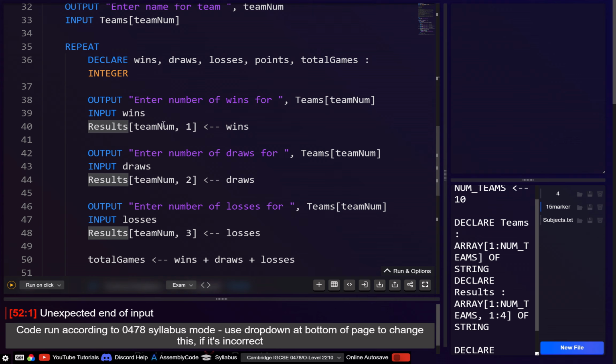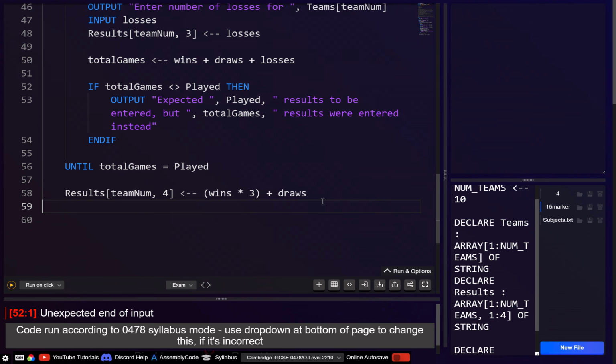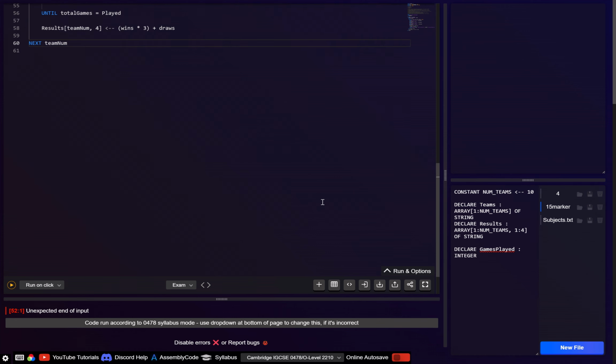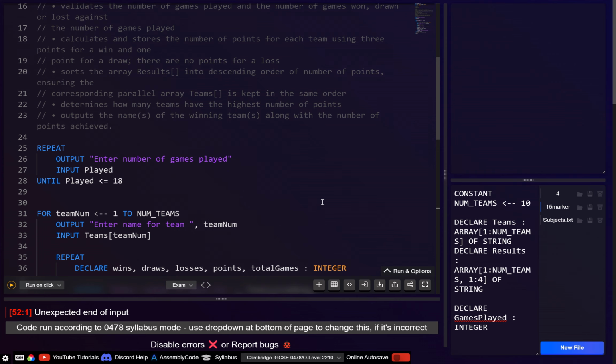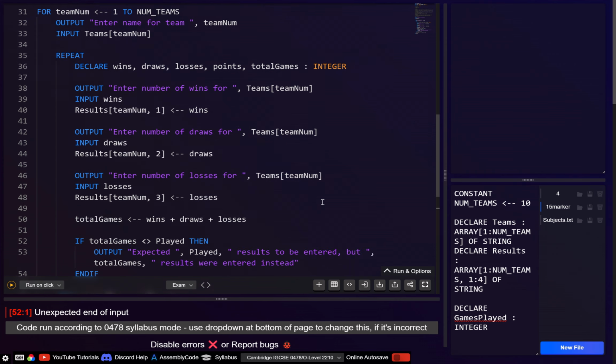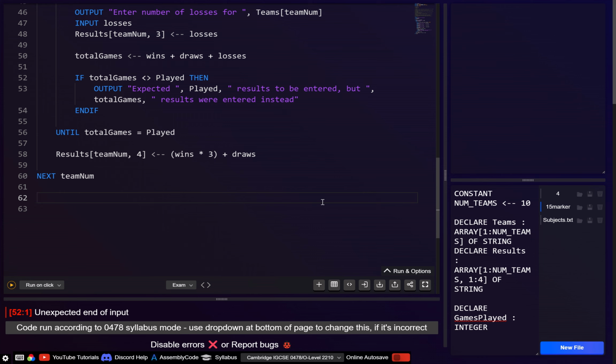Yeah, and also let's make sure to end this for loop. So that's just going to be, okay, hang on, here we go. That's going to be next team num. Maybe let me zoom out just so I can see a little bit more. Okay, then what we want to do is bubble sort.